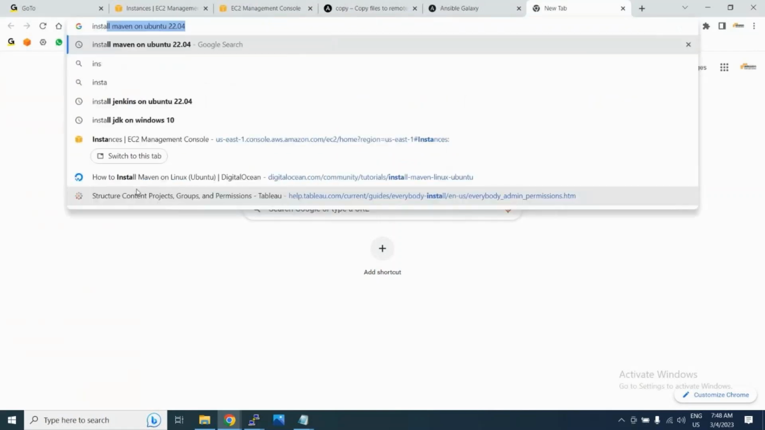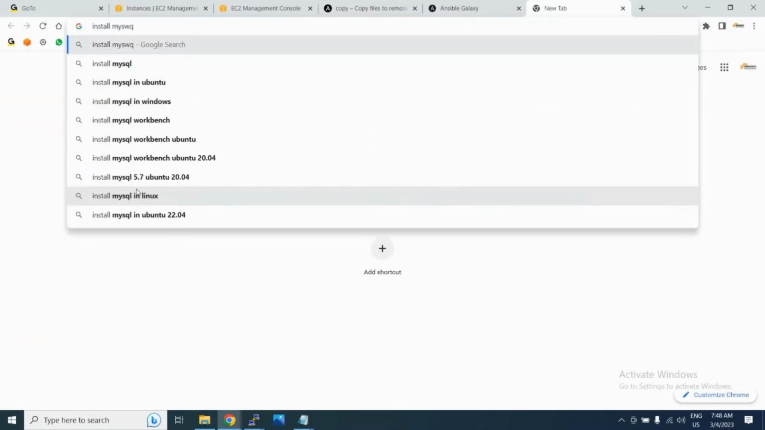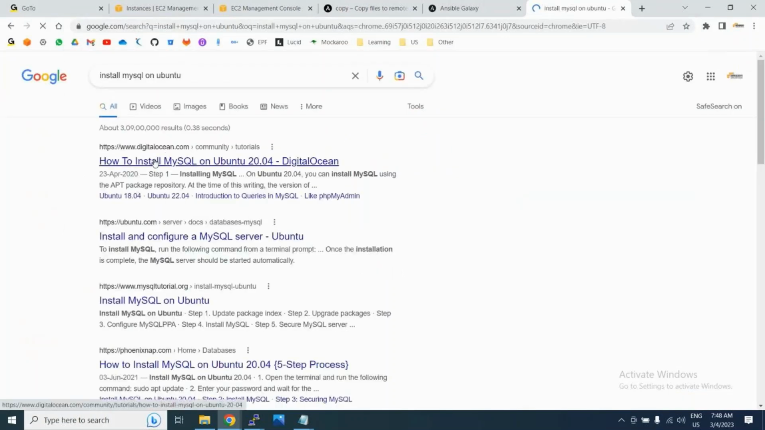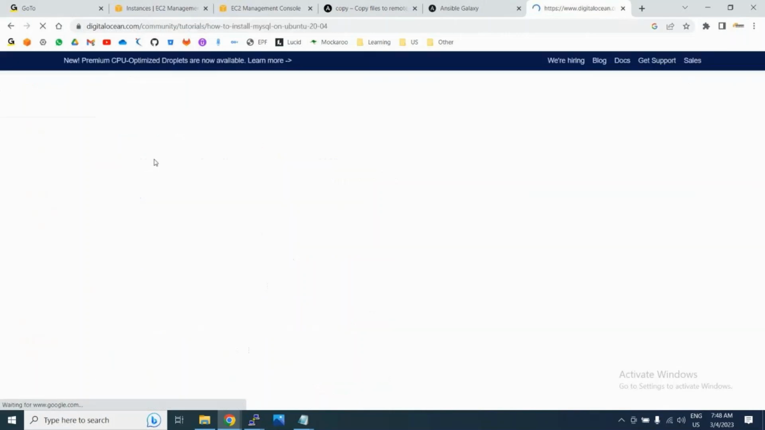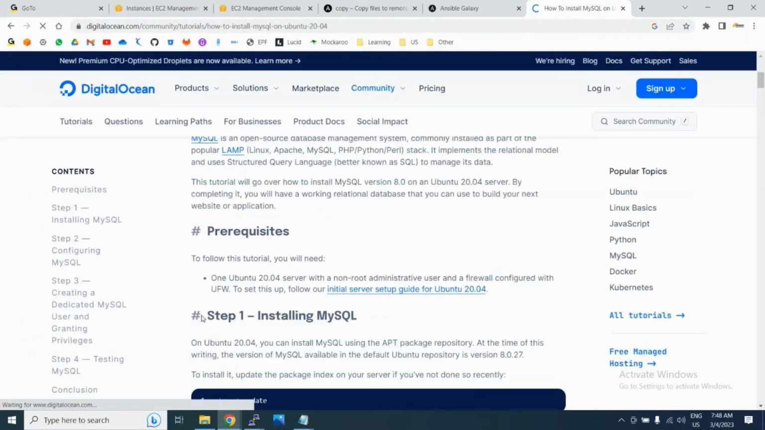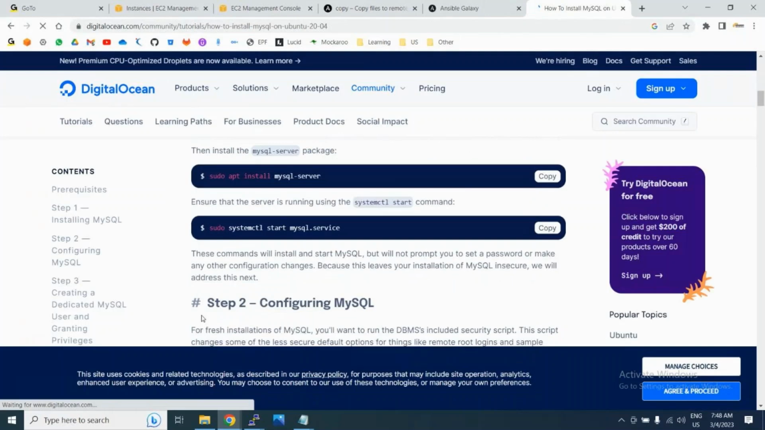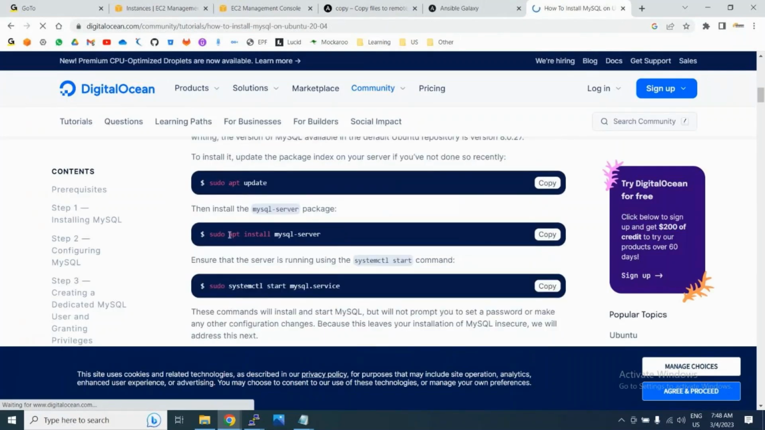Suppose I want to install MySQL on Ubuntu, for example. First you can get those commands handy, and then you can try to use them. If you are using apt install mysql-server, then you can use the apt module with the package name mysql-server. And at the time of starting the service, we need to use systemctl to start mysql.service.